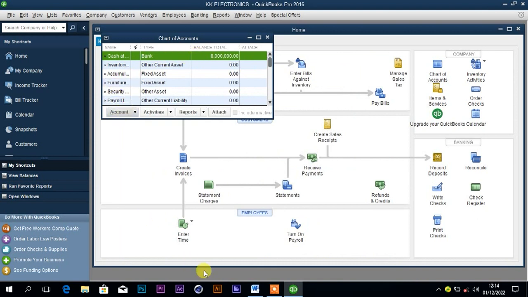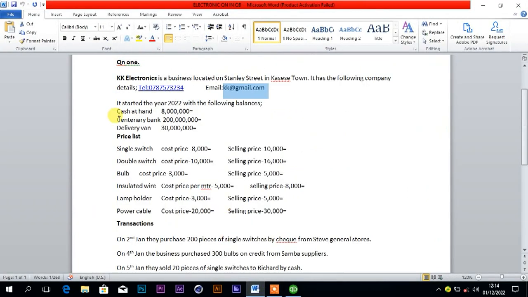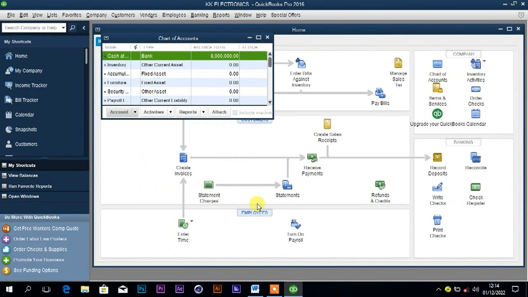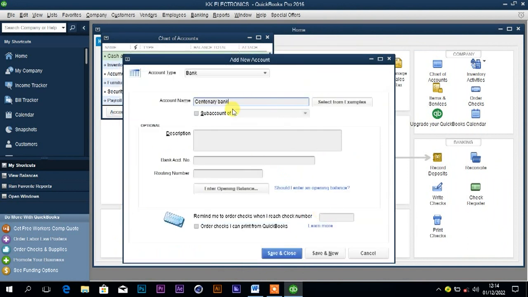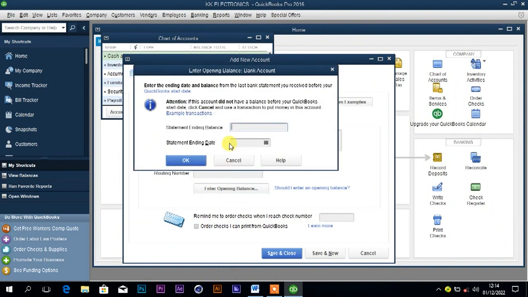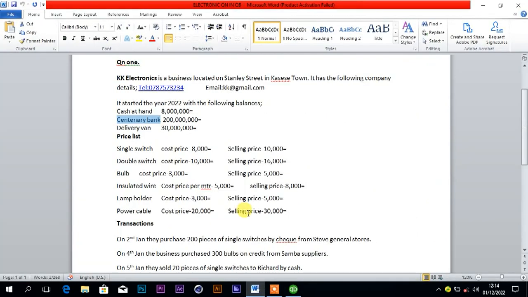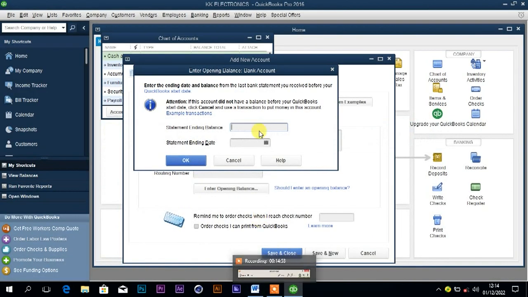So we are going to create another one according to our question. The second account is cash at Centenary Bank. So we are going to create another account called Centenary Bank. So we come to account new, it's also under bank. We continue, we enter the account name. The opening balance is how much? It is 200 million. So we put here our 200 million as the opening balance.